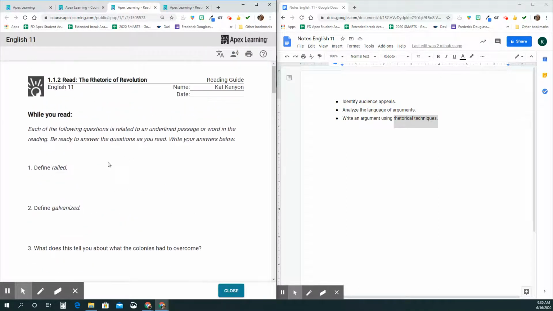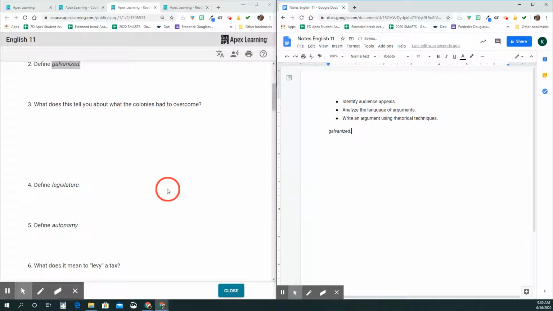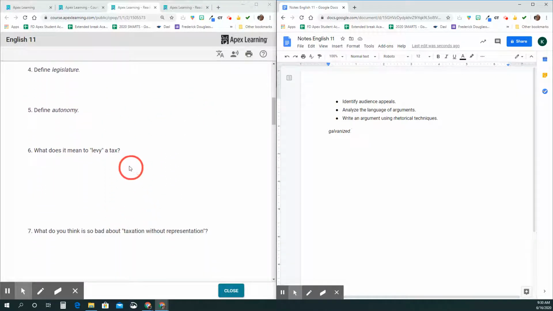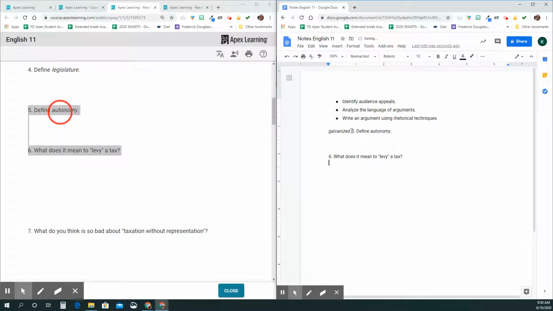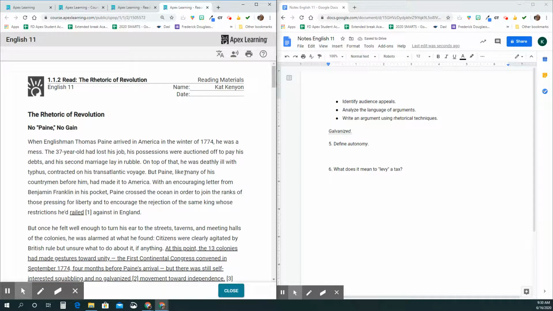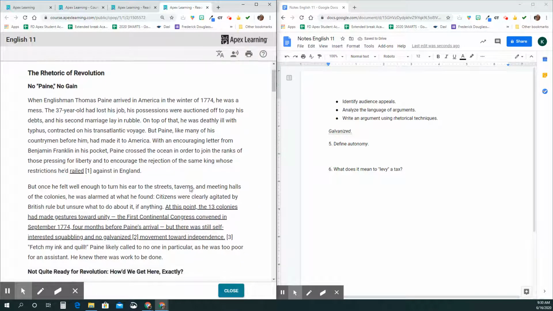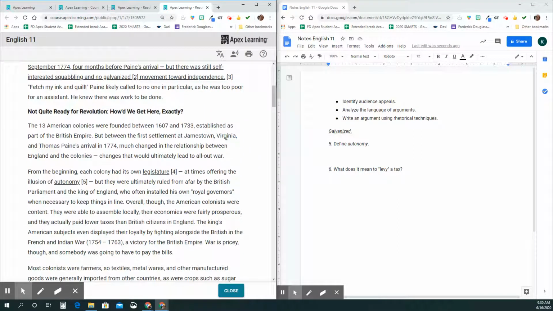But for this particular one, let's say, oh, I know what railed means, but do I know what galvanized means? No. So I'm going to grab that and pull that over here. What does this tell you about what the colonies had to come? So I might grab just a few questions. Oh, especially autonomy. I don't know what that word means. Legislator, yeah, those are the people who make laws. So I'm just going to grab a few of these questions, pull them over, and then as I read, I would find the answers to these questions.